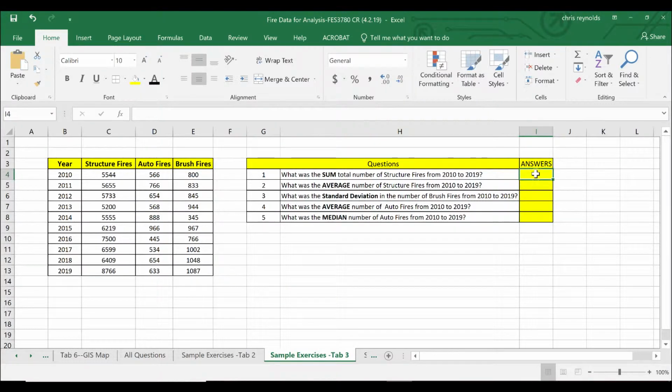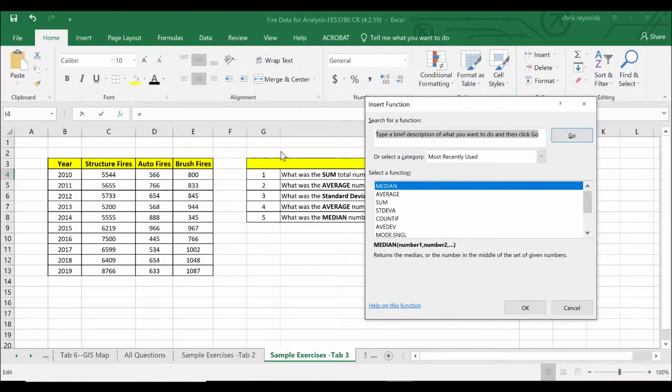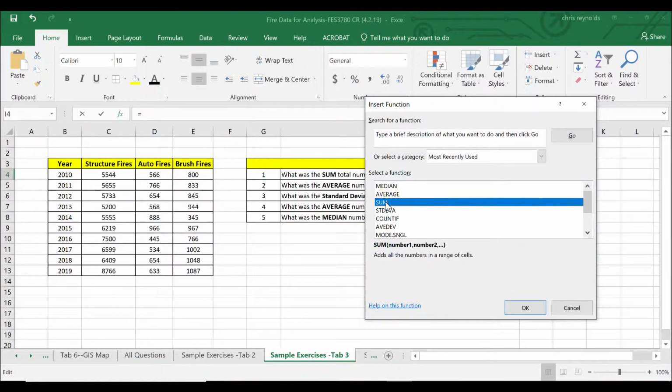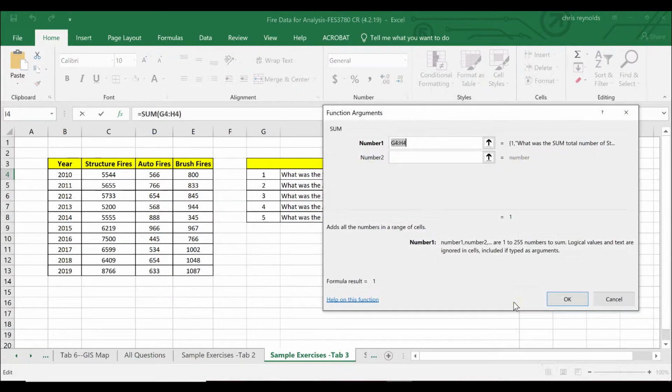So what was the sum total number of structure fires from 2010 to 2019? We place our mouse inside the area of the box where we want the answer to appear. We go up to the function key, the FX key. We left click it. We're looking for sum again. You'll notice that sum now is right here. We highlight that, click it. We click OK.